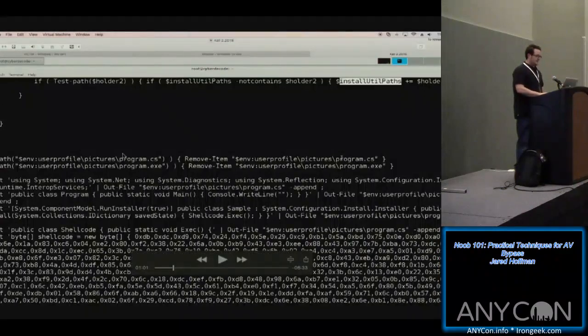And what I do is I then test the path. I see, does this file exist already, this program.cs and program.exe, which I'm going to create, and if so, delete it. So it's a fresh start each time. But the key here is this environment variable. We already know that writing to AppData Local is going to get flagged as suspicious. So here I'm literally just writing it to the user's Pictures directory. And they didn't have any problem with that.